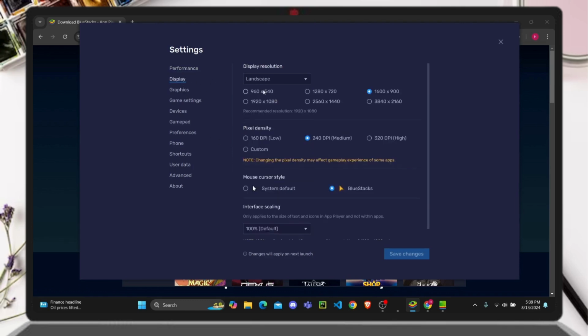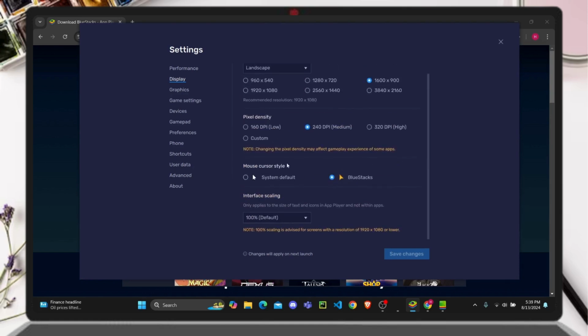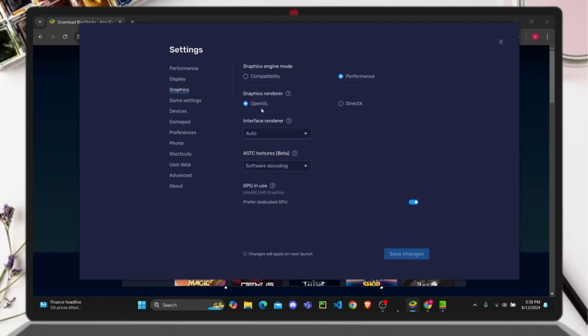And once you do that, you can go to the display and change the display settings or display resolutions according to your choice. And you can choose the mouse cursor style as well. And once you go to the graphic settings, you can change your graphic engine mode to performance. This will boost your display graphics performance.